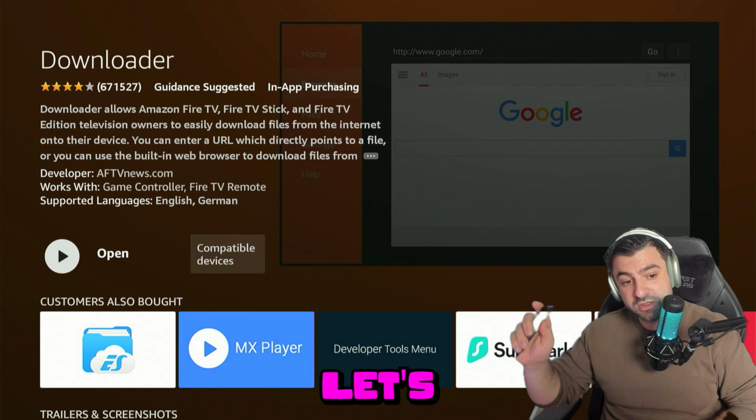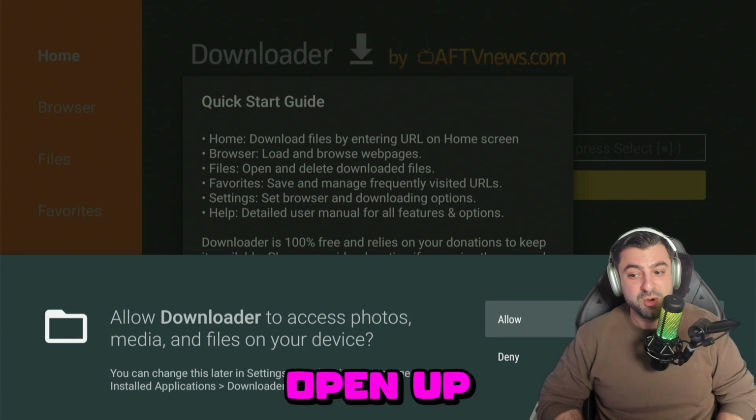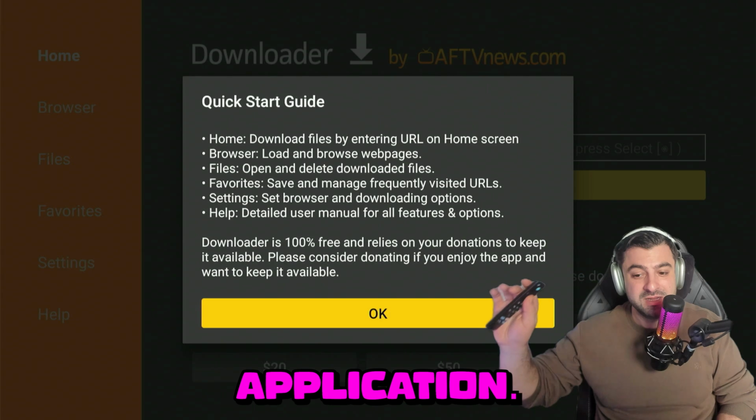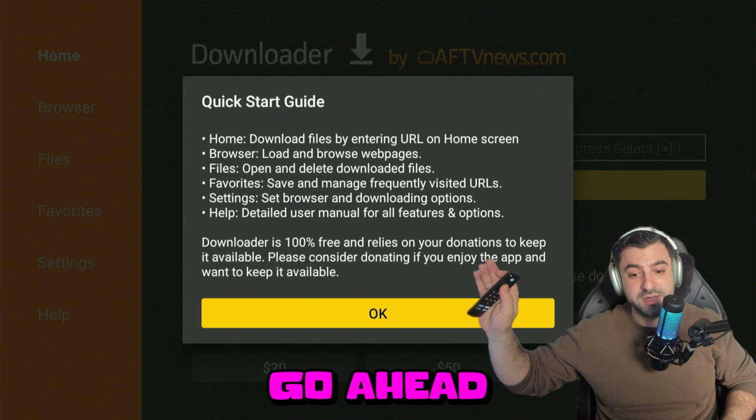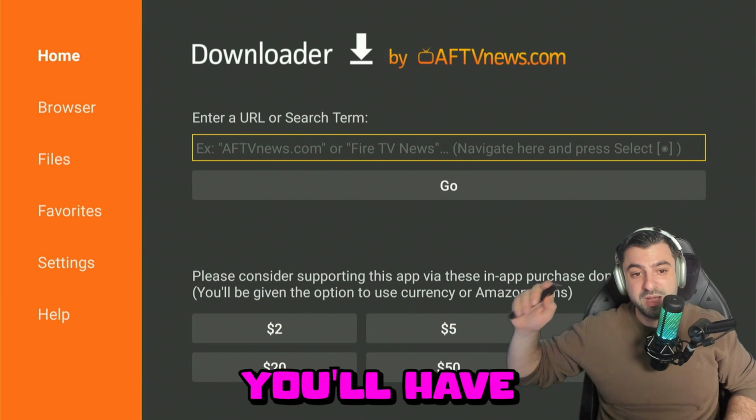That's totally free. Let's go ahead and skip that and open up the downloader application. Confirm access. If you don't confirm access, it won't work. Go ahead and click OK. And here you'll have a search bar.